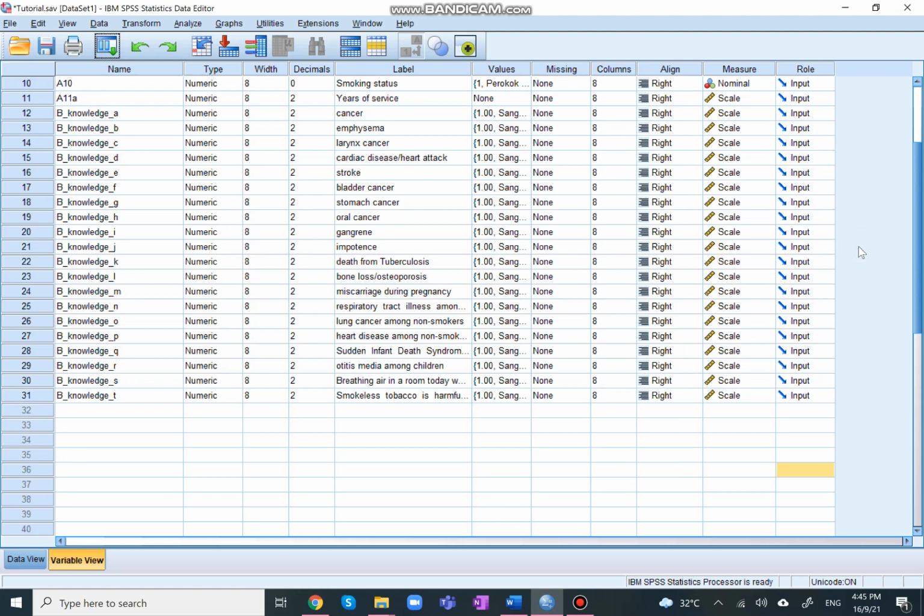So I'm gonna show you how to compute data in SPSS. We have here data on the knowledge about the effect of smoking on health. We have the knowledge variables from A to T, about 20 variables. I want to find the total score of the knowledge.